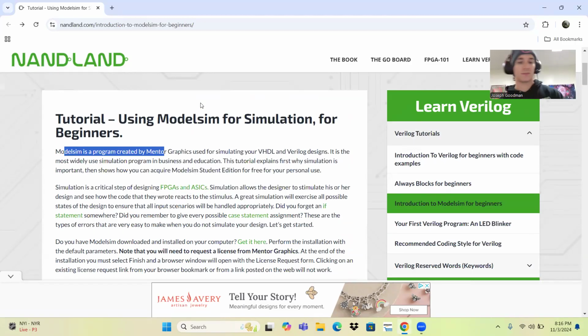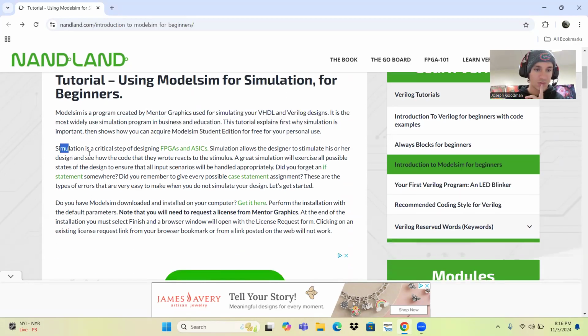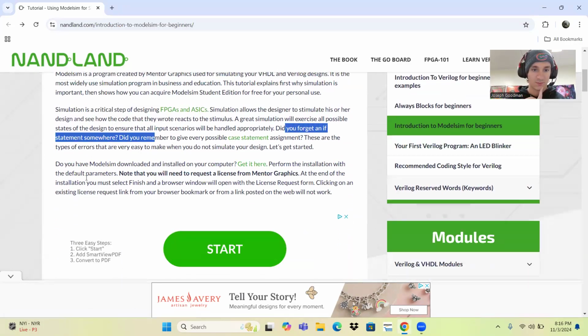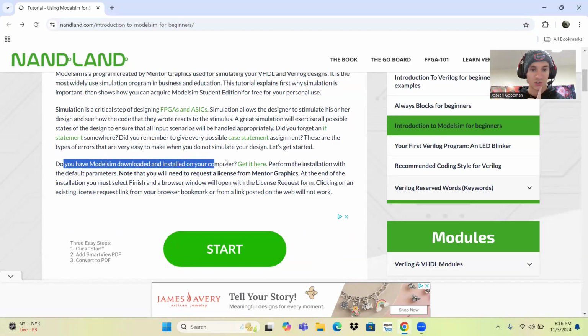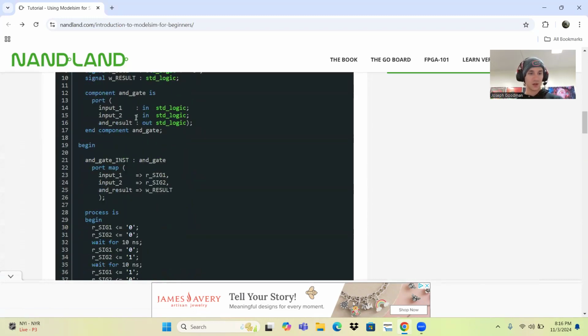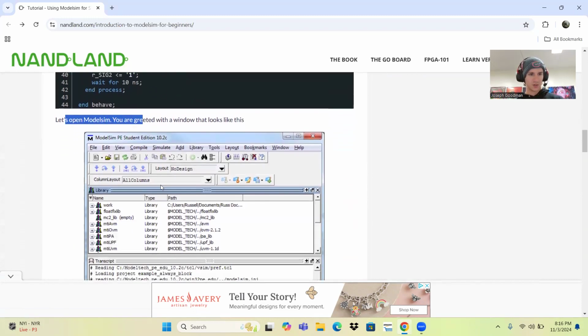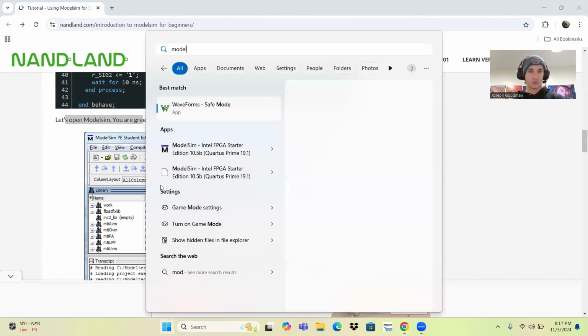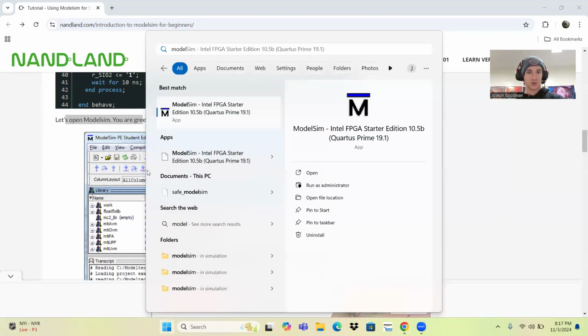ModelSim is a program created by Mentor Graphics used for simulation. It's most often used for FPGAs. Do you have ModelSim downloaded and installed on your computer? Get it here. So I might already have it. Let's open ModelSim. I might already have it.